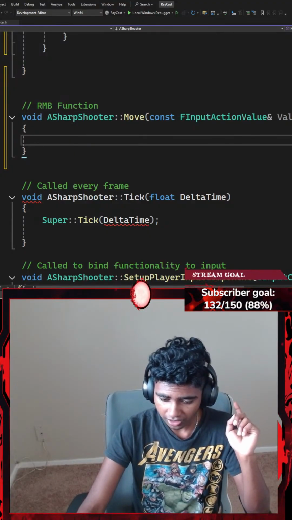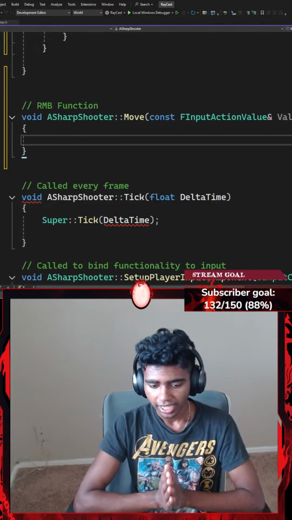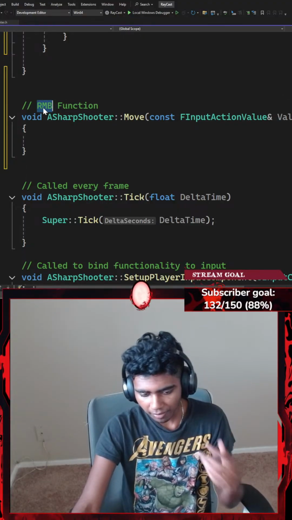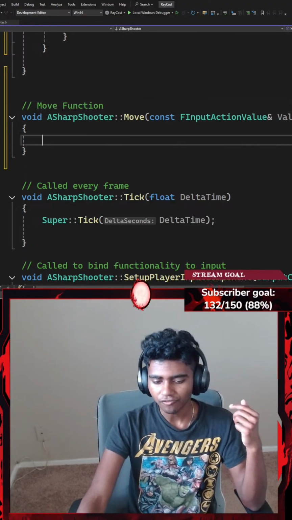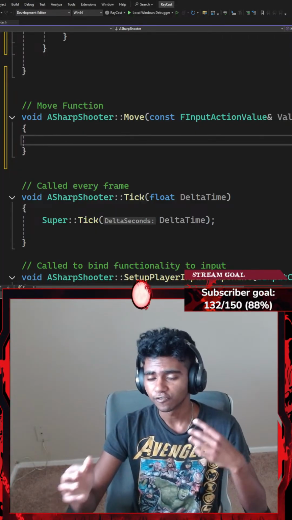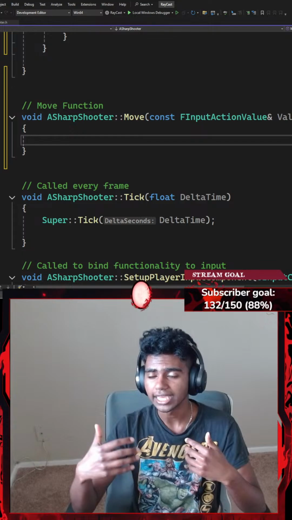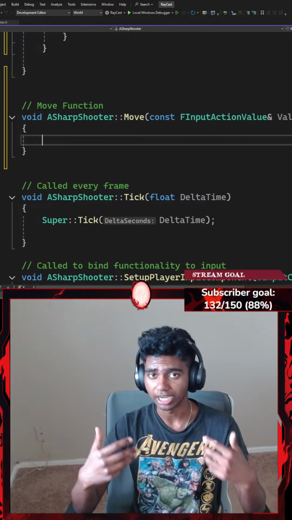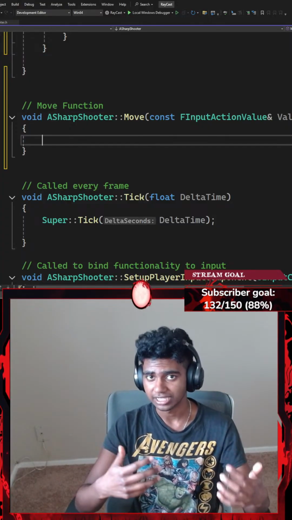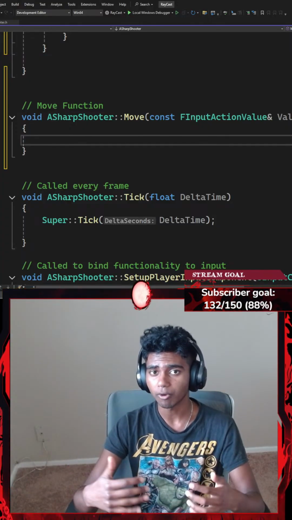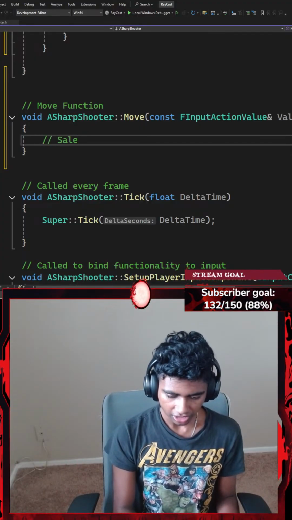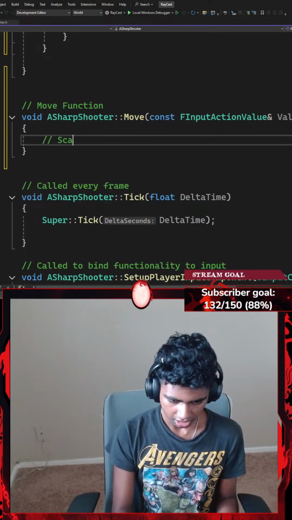Okay, so I'm going to go with something like, wait, not move function. This is going to be RMB function. I mean, who cares? I'll set this to be the move function. Now, for my move function, I am going to require the three main components. First is going to be a scale value. Is my scale value either negative or positive? If it's negative, I want to move in a negative direction. If it's positive, I want to move in a positive direction. So I'm going to add a comment called scale value. SCALE.